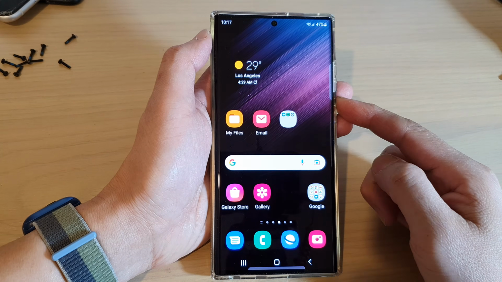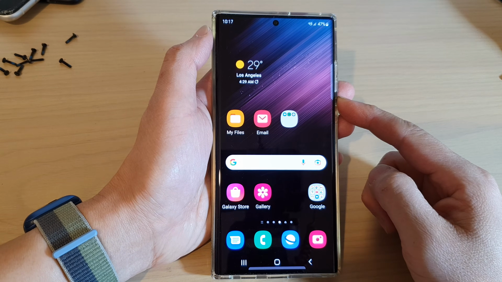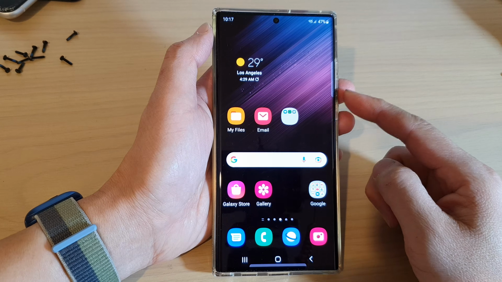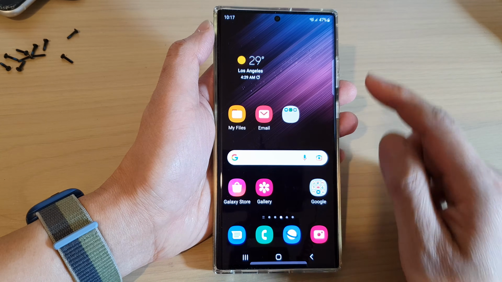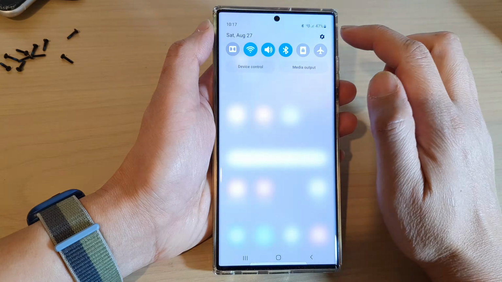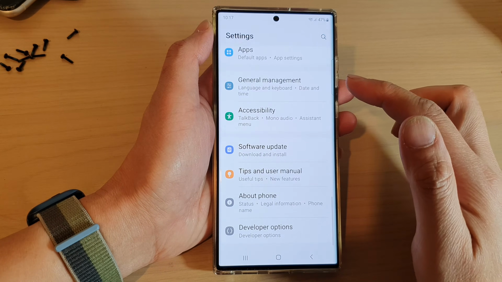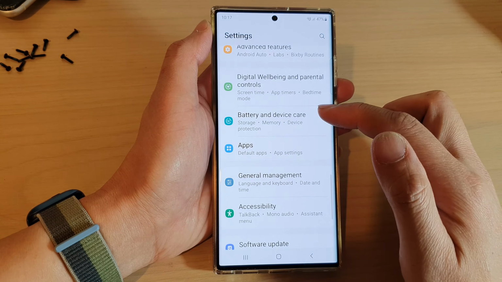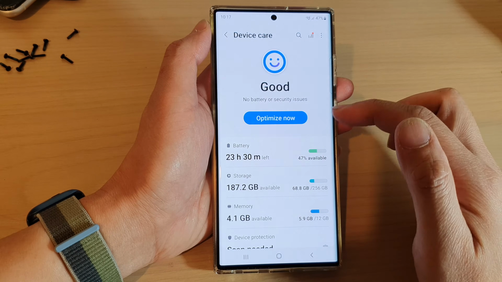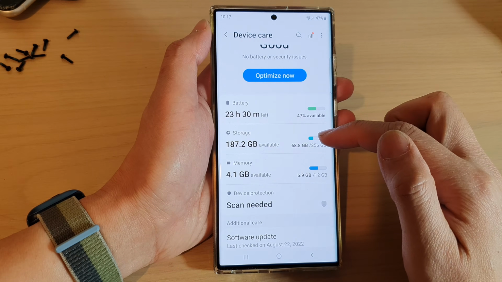Two ways to check the storage capacity on the Samsung Galaxy S22, S22 Plus or Ultra. First, swipe down at the top and tap on the settings icon. In settings, go down and tap on battery and device care. And in here, tap on storage.